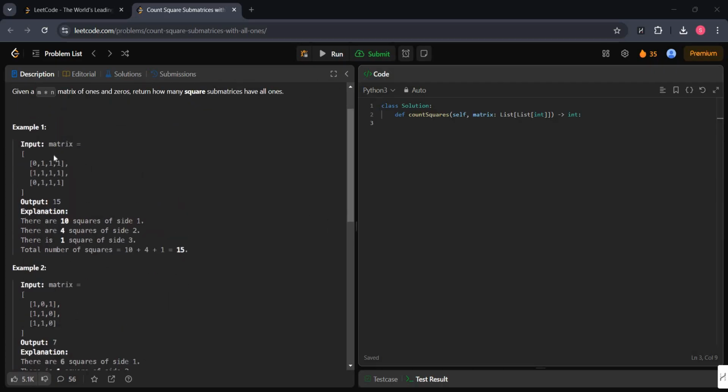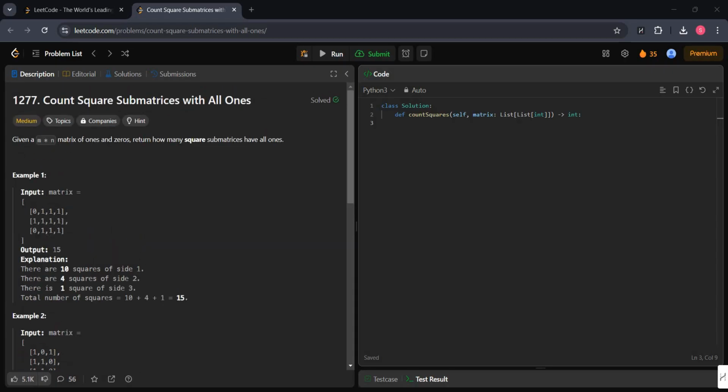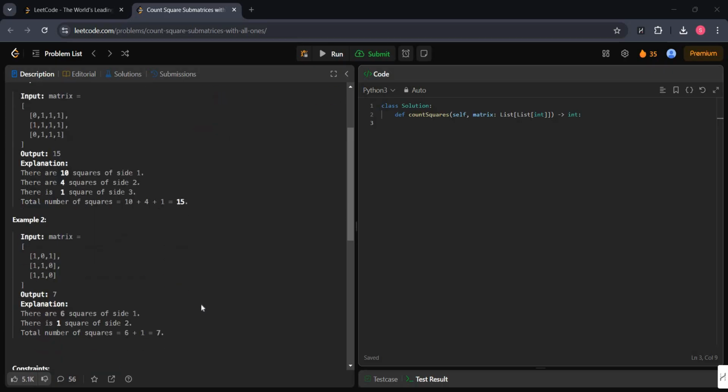So here we have the matrix. It's a 3 cross 4 matrix: 0 1 1 1, 1 1 1 1, 0 1 1 1. The output is 15. There are 10 squares of side 1, maybe 1 2 3 4 5 6 7 8 9 10. There are 4 squares of side 2, like you see 1 1 1, 2, 3 and 4. There is 1 square of side 3, this whole matrix. So therefore the number of squares will be 10 plus 4 plus 1 equals 15.